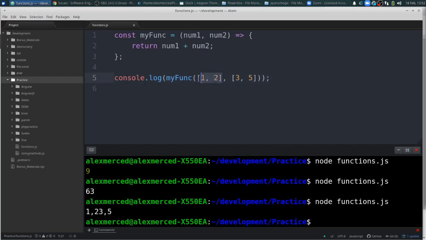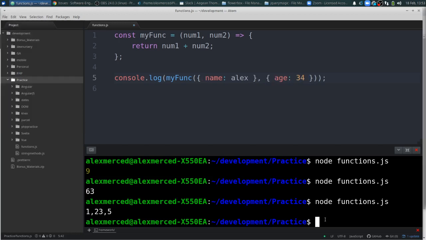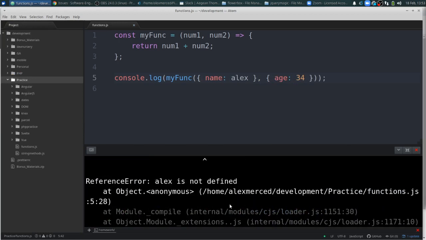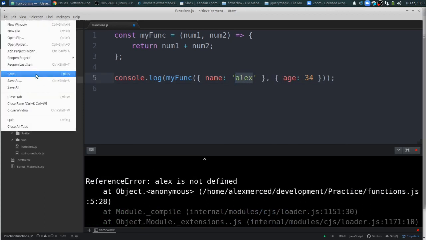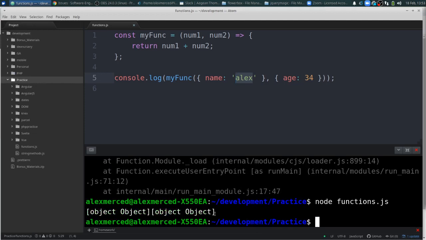Okay, I could put in an object. So let's say we put in an object with name Alex, and then into the second value I'll put another object, age 34. Okay, save. I think this will do the same thing where it's just going to turn both of them into strings, but let's find out. Oh, that one just broke it. Okay, let's see here. Alex is not... Oh, this needs to be a string. I always keep doing that. I am not a variable. I am a string. Okay, there we go. Yeah, and that's even weirder because that's the way Node will do it.